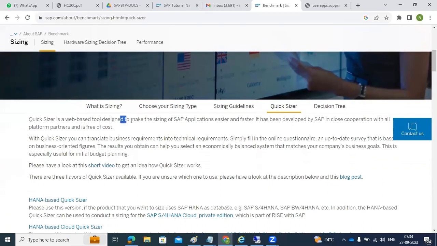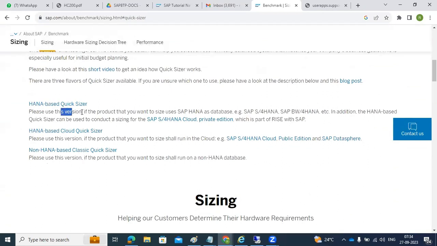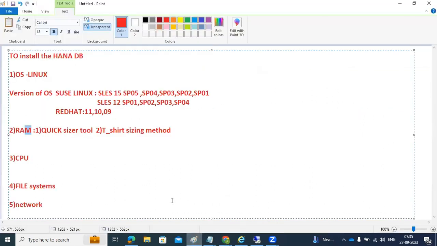It is a web-based sizing tool for SAP applications and HANA, especially for HANA databases. For HANA database sizing, we can scale the HANA database here. That is the major thing of the sizing requirement. Based upon this, you will get the sizing. Otherwise, you can go for the T-shirt sizing method.